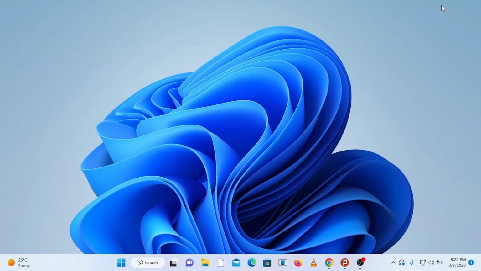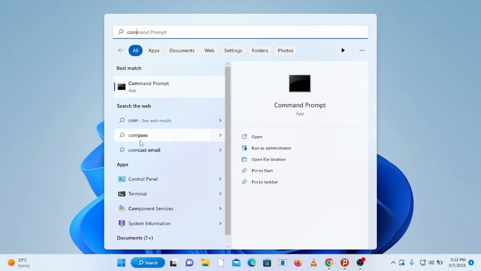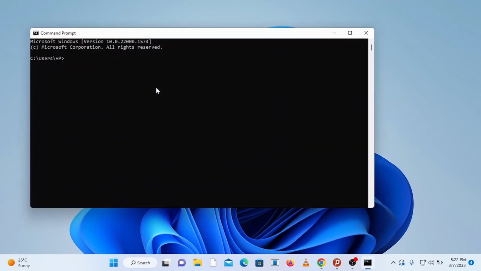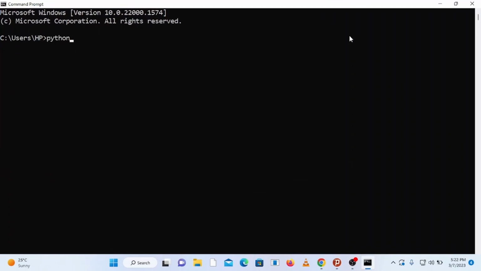Now open the command prompt again and check the Python version and if it is successfully installed. So type in python --version. Hit enter. This now shows you I have Python installed on my PC and the version is 3.11.2. Now close this command prompt window and open up Python.